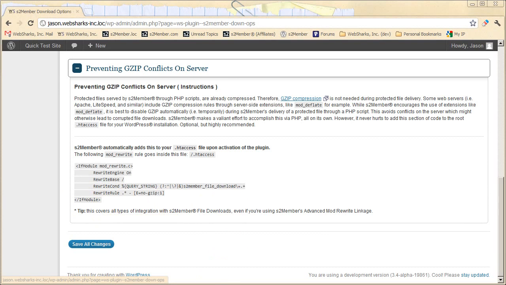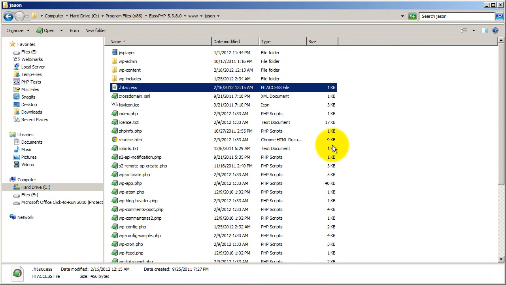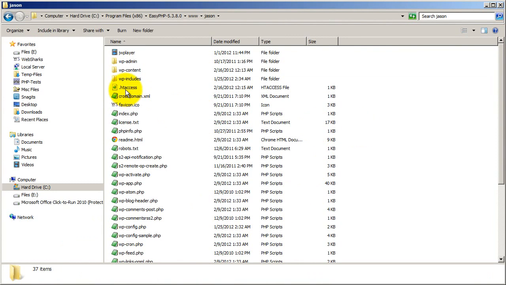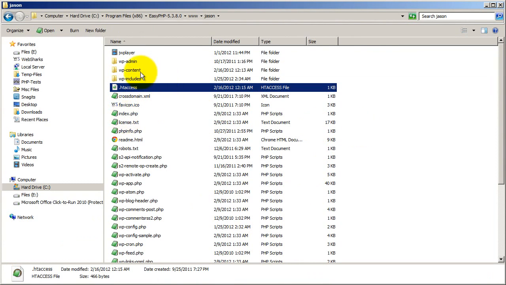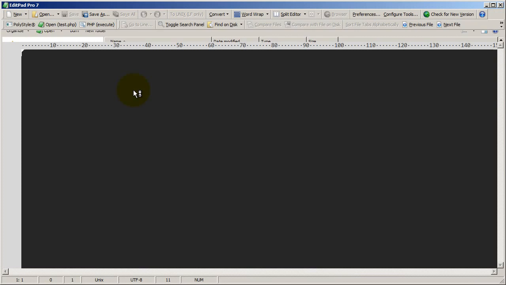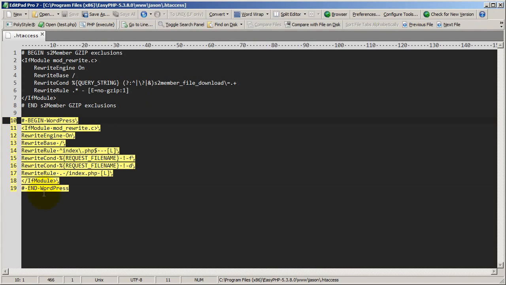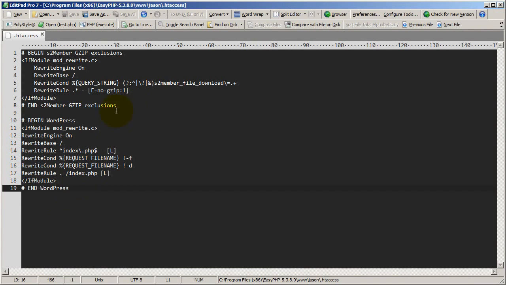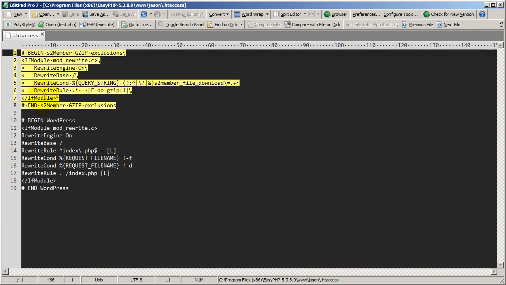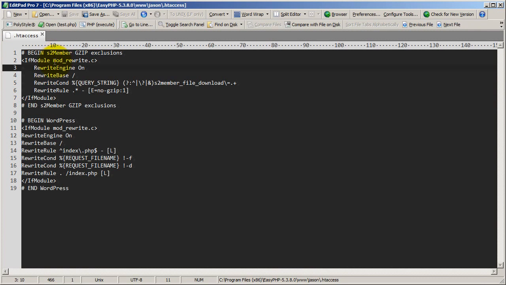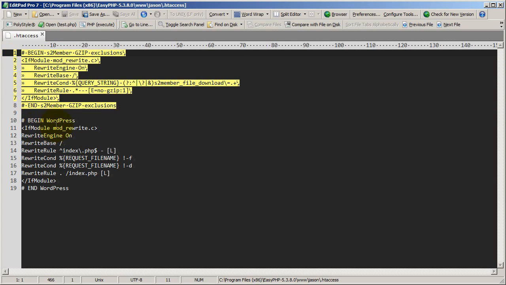So I just want to show you quickly. I'm going to open up another window here. This is the file I'm referring to. Right here, htaccess. If you have it, it'll be in the root of your WordPress installation. And I'm going to open it up and just show you. Here you will see that you have the typical rewrite rules for WordPress, and s2Member has inserted its rewrite rule just above that. This rule should go somewhere above the mod rewrite rules for WordPress. If you have other rewrite rules, then just try to position this right above the one for WordPress.